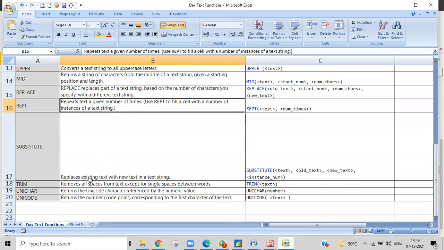Substitute replaces existing text with new text in a text string. It will be a very confusing definition, but try to understand it with the example. No issues, I'll give you a good example and then you can understand exactly what it is. Substitute is a very good function. You can make a lot of things using it. The syntax is substitute: text, old text, new text, and then instance. So I'll write an example.